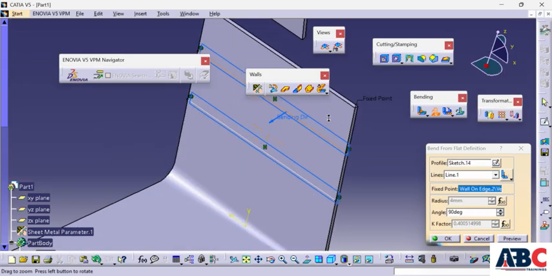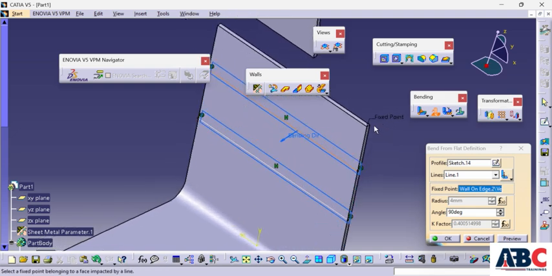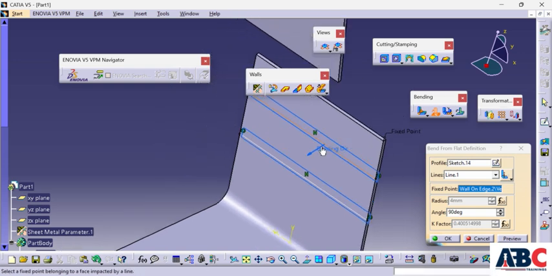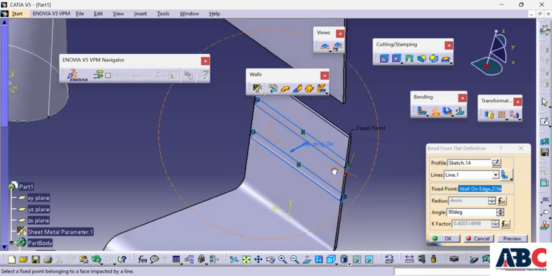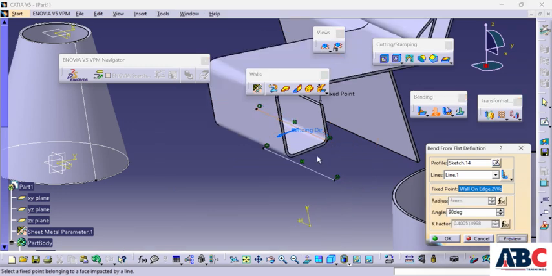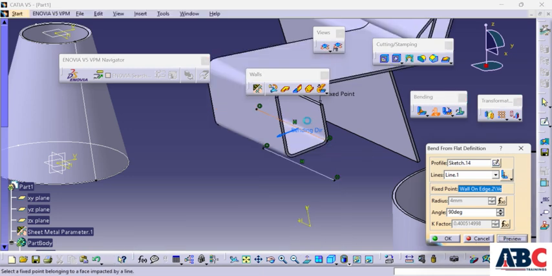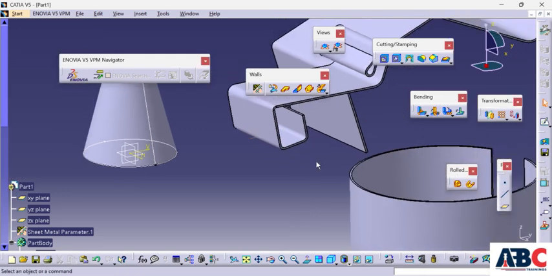See, it has selected this as a fixed point. So what will happen is it will bend on this line, then this line. So these are both the bends that are being created. Preview. You can see that first it bends on this and then the second. This is the fixed point and it is just rotating. So you can create this series, click on OK, and the bend will be applied.